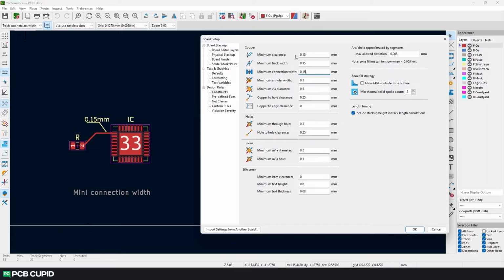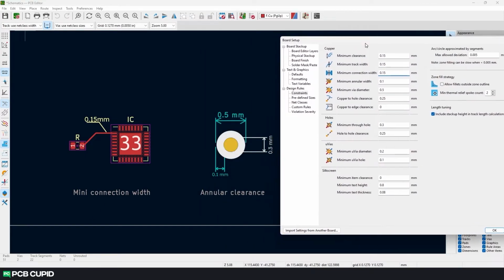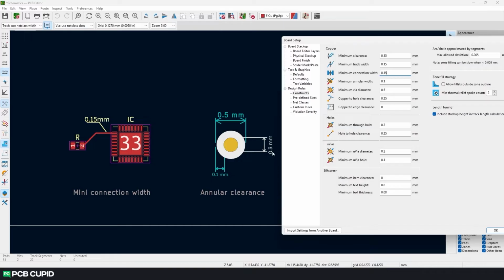Then we have the minimum hole size. In this case, it's 0.3 mm. You can go well below this value, but it would make the PCB very expensive as they have to use a different process to make the hole instead of just using a drill bit. Next we have the via size of 0.5 mm and the annular clearance of 0.1 mm.